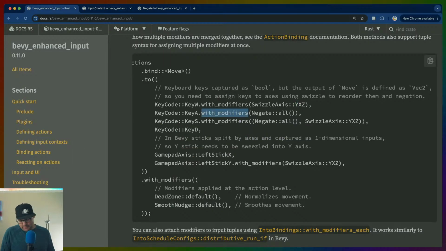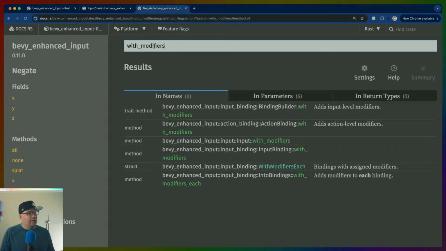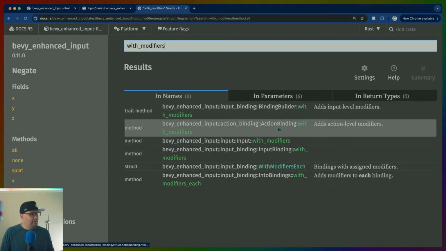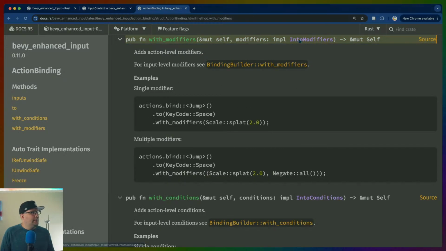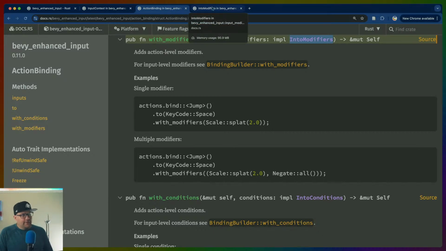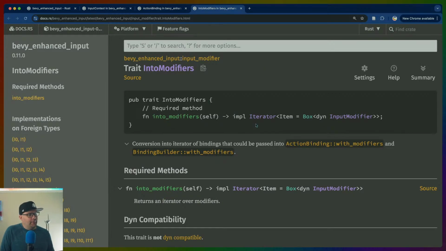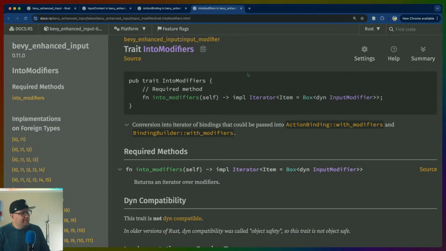So with modifiers, what is with modifiers then? It must accept a trait of some kind? Action binding with modifiers, into modifiers. So these are things that build modifiers. So theoretically, we could create our own enum if I thought there was a better modifier pattern for naming these things, and we could just implement into modifier for it. So absolutely unconcerned about the naming conventions here. Probably not going to do that because I don't like the idea of separating from the base behavior.